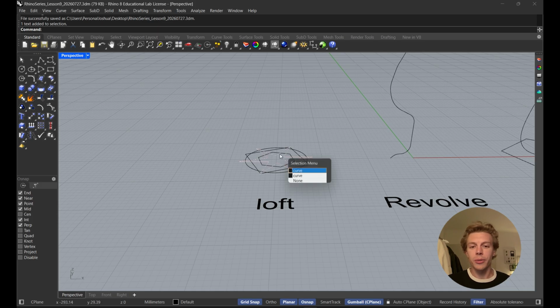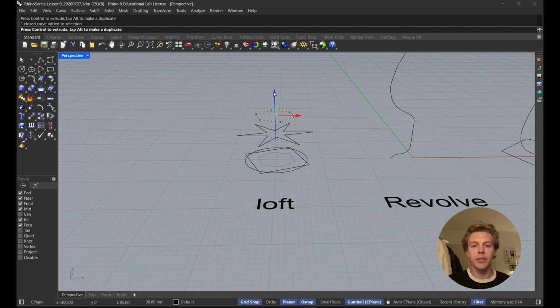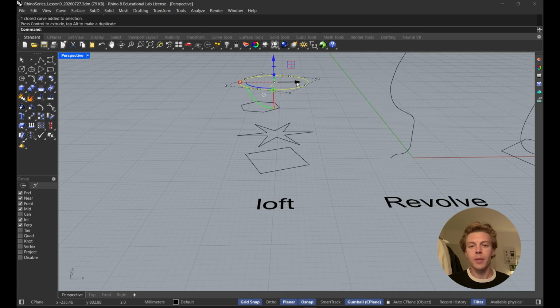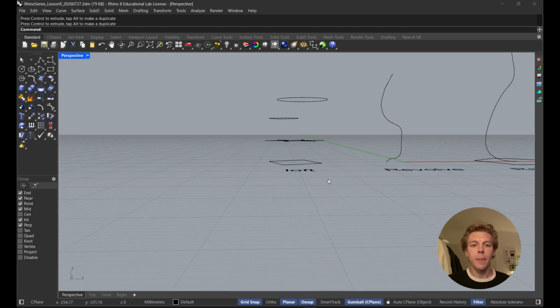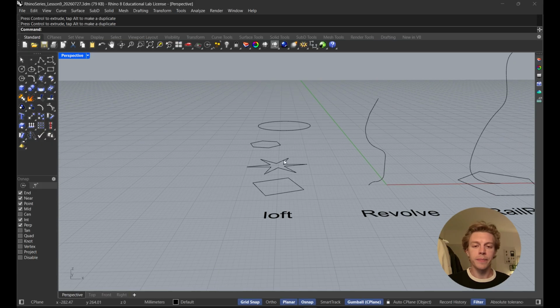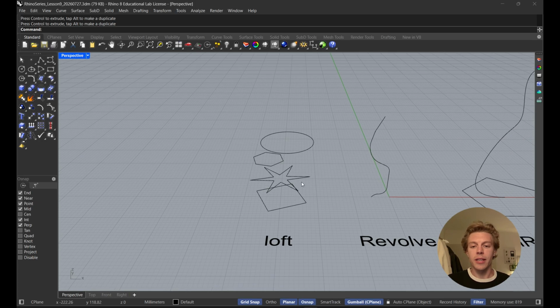So what we can do is select one of them and move them to different heights. Could also be different positions, for example, like so. So you can see now they are stacked with a certain distance in between, and they are completely different shapes. But let's say we want to make a 3D shape out of them. So what we can do is type the command loft with our keyboard, and we select the curves to loft.